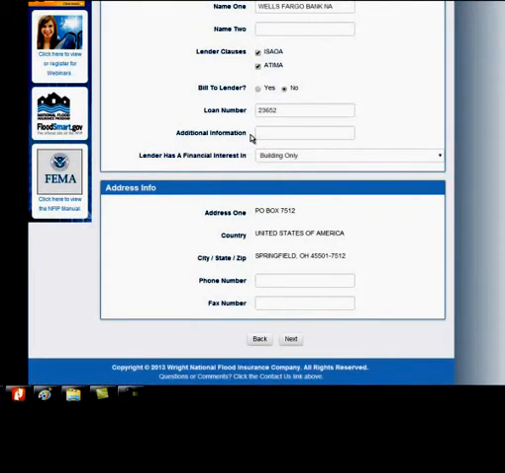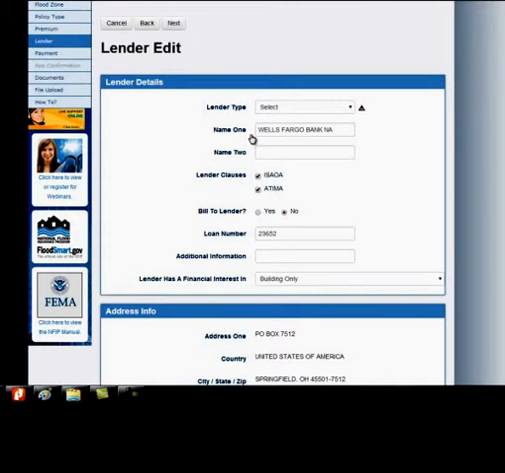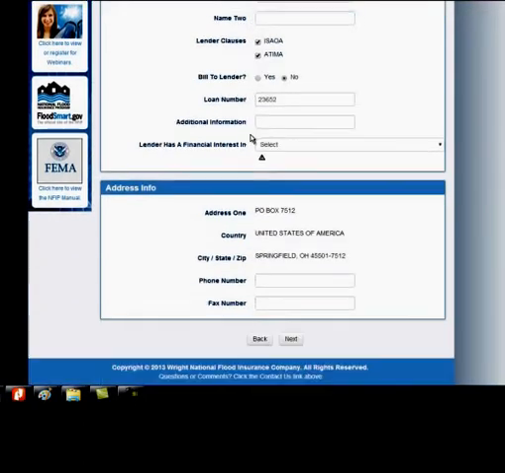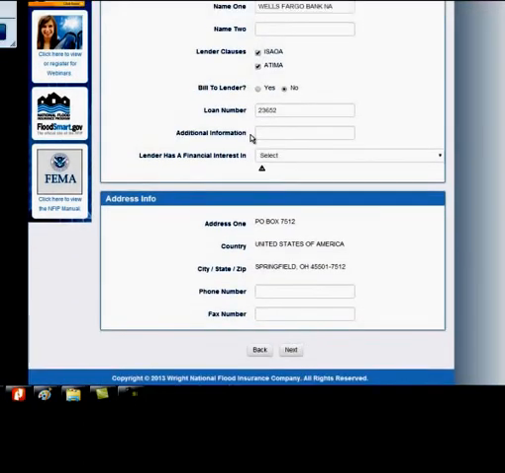The lender type is required, and I missed that. Okay, let's go back up and see that there's a missing piece, the lender type. I thought I picked first mortgagee, but there you go. Okay, so now I'm hitting next.